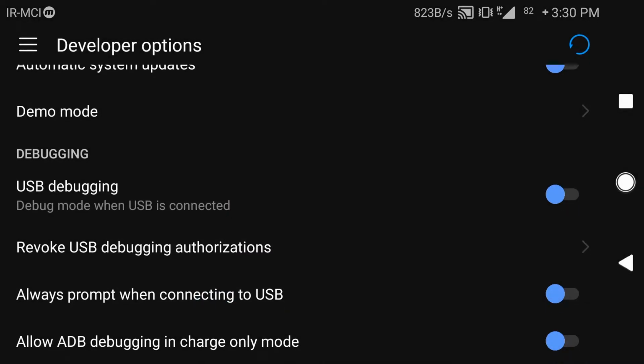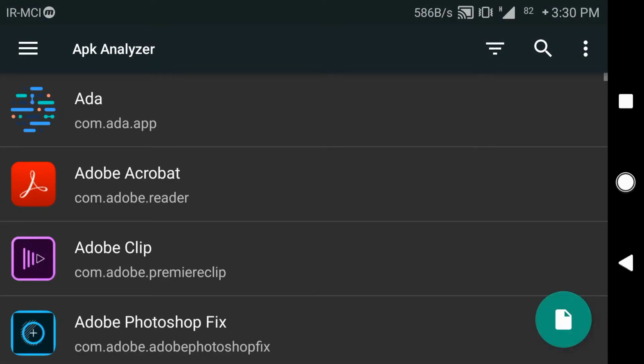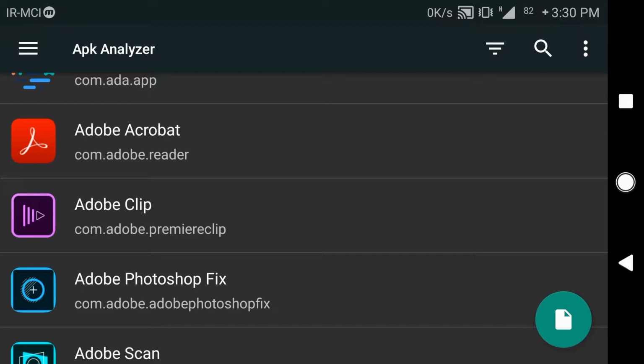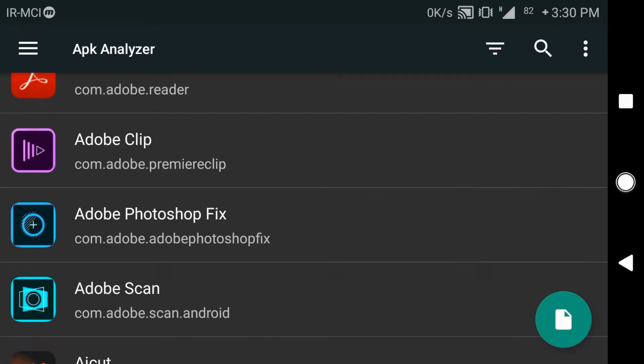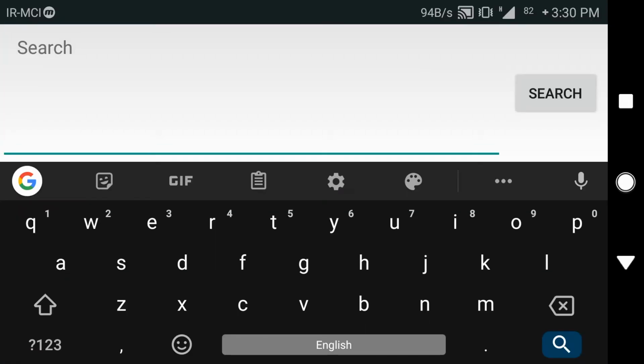Now you need to do two other things. First of all, you need to install an application called APK Analyzer that I will be linking down below so that you can see the name of the applications, which is written below the name that we see in here. And you would want to find the application that you need.